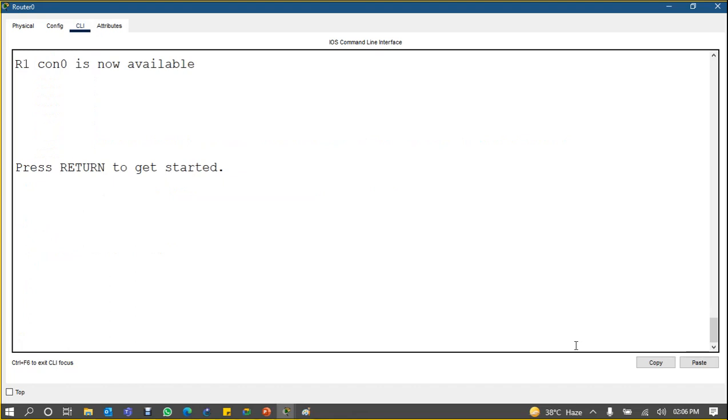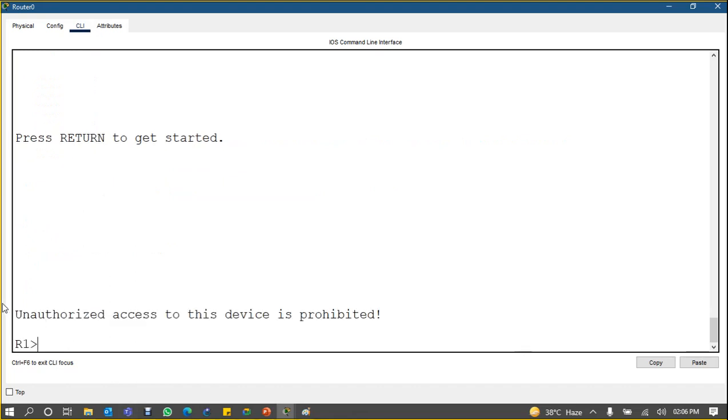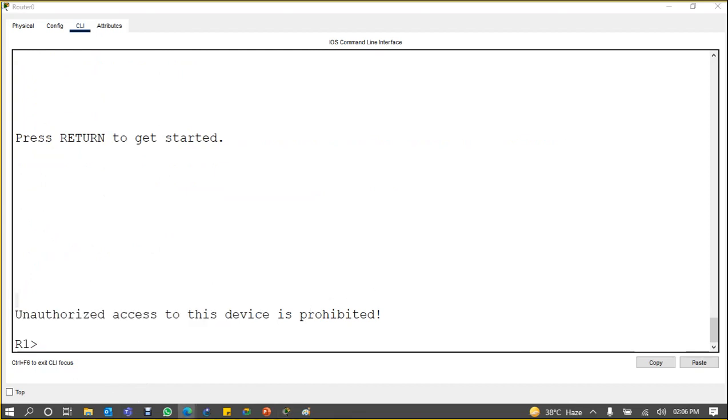See, when you click start, can you see? I just wrote a small message, but if you want to write a long informational message, you can write that also. Like this Cisco device, this router is part of the accounts department, unauthorized access, like that. You can write anything.